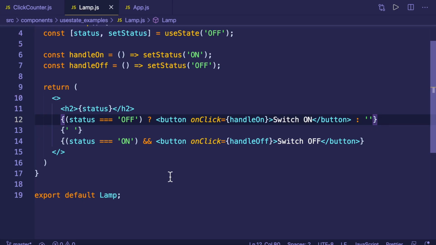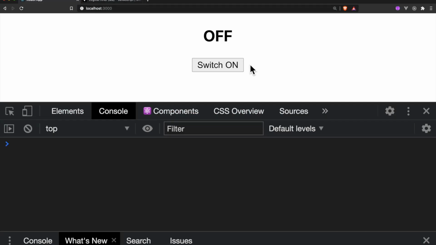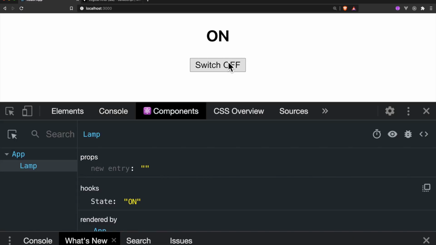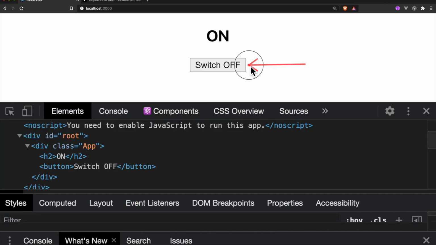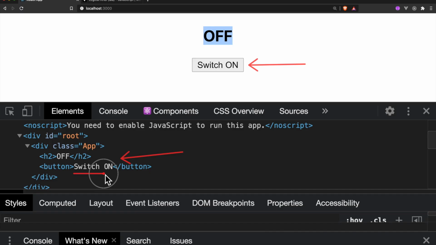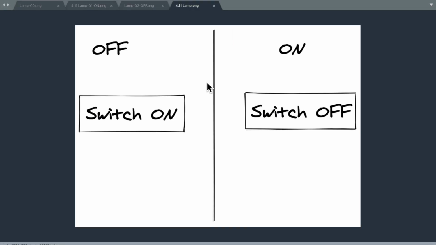Let's take a look at the output now. As you can see, now only one of the buttons is visible. Since the lamp is off, we can only see the switch on button. Let's click on the switch on button now, and you can see that the lamp's status has changed to on. And we can also see that the state variable's value has changed to on. Also notice that the switch off button is now visible and the switch on button has been removed from the HTML over here. Let's click on the switch off button now, and the status has changed to off. Now we have only the switch on button and the switch off button has been removed, which is what we wanted.